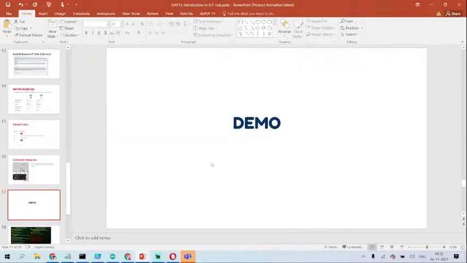Let's go for the demo. First, I will explain the Arduino code, and then we can go for the MATLAB, and we can go for the Azure platform, and we could see the demo.